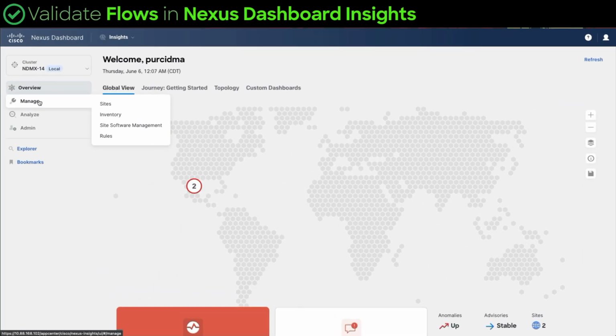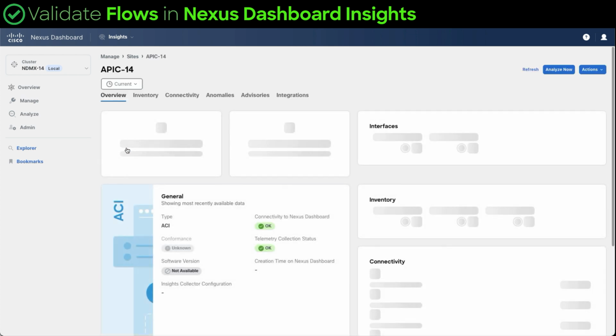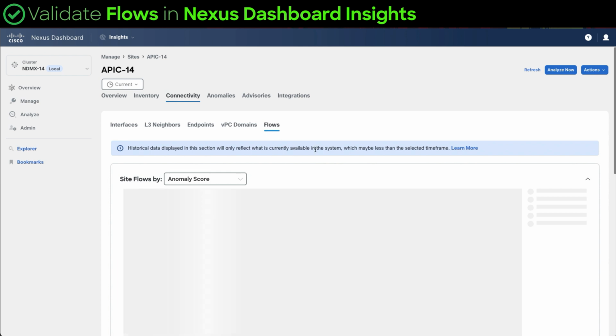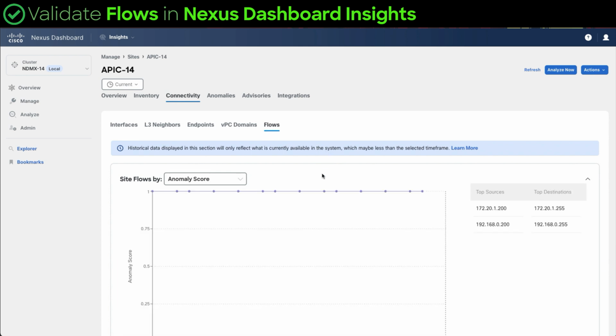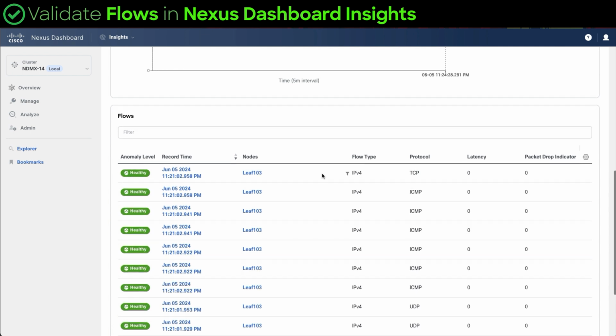Let's check the flows collected by Insights. On the left menu, click on Manage, then Sites. Then click on the ACI site you configured, and on the center panel, click on the Connectivity tab. Next, click on Flows. Once the view opens, we can validate flows are being received by the cluster. If we click on one, we would see the detail about it.